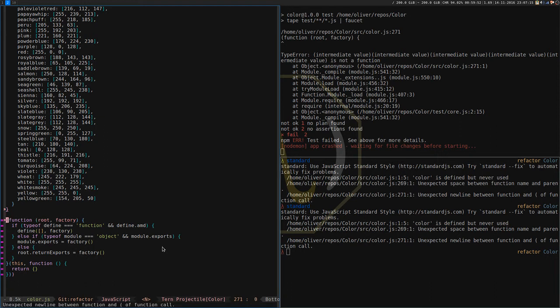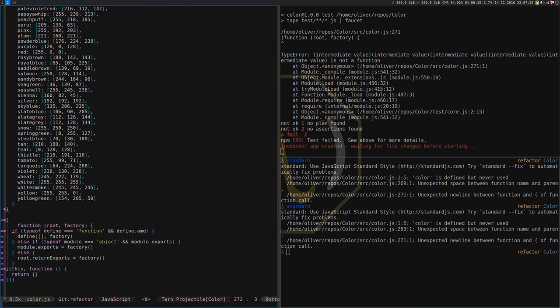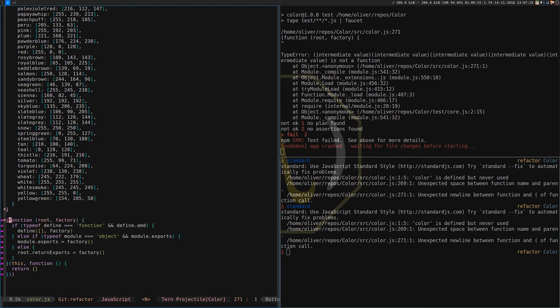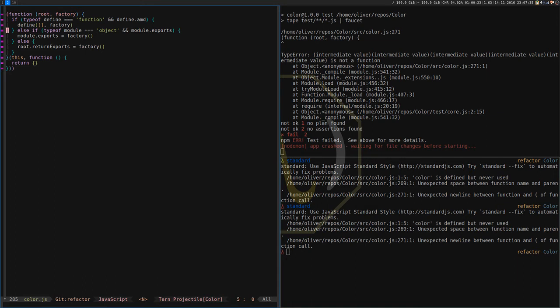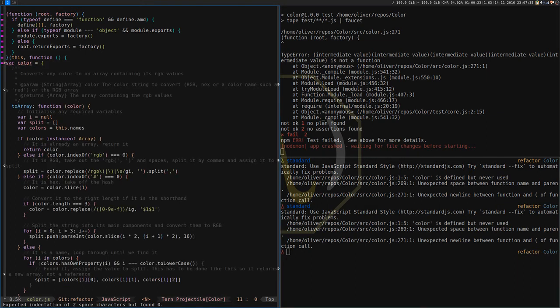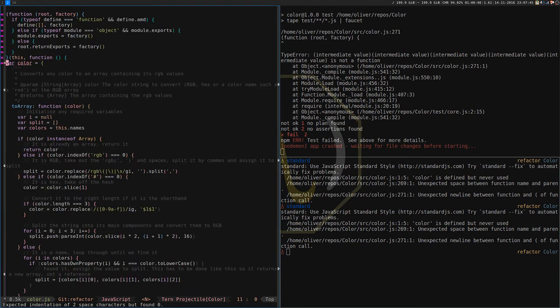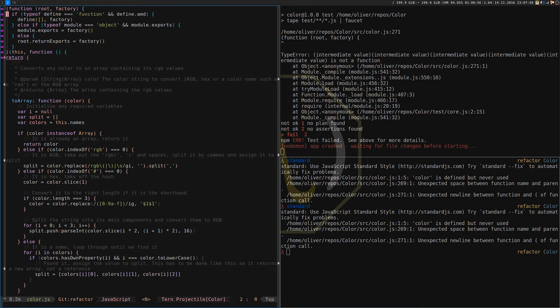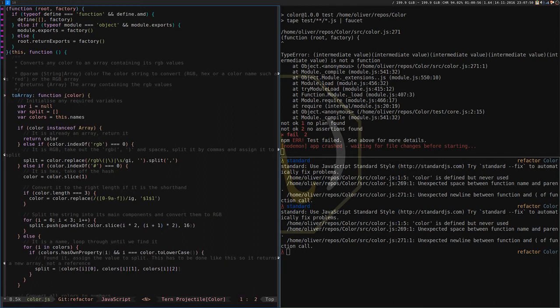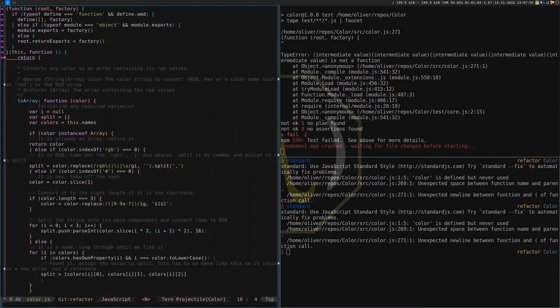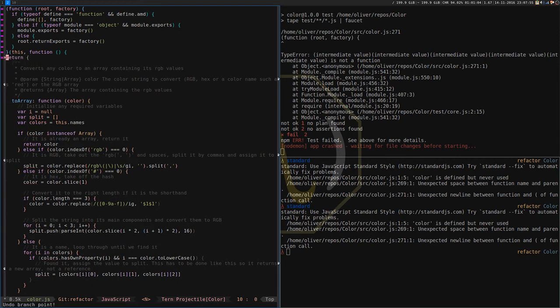I think it's these. Yeah, it doesn't seem to like this IIFE thing. Huh. Okay. So what I need to do is put that in here and say return. And then just indent this by one. Oops. All wrong. Okay.